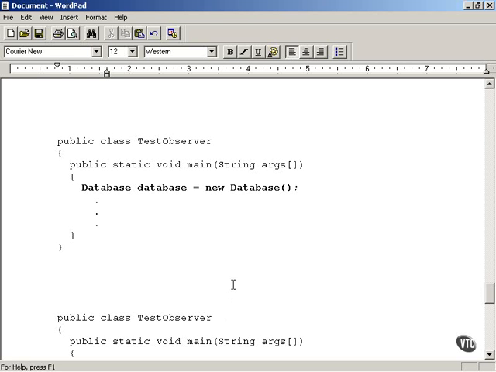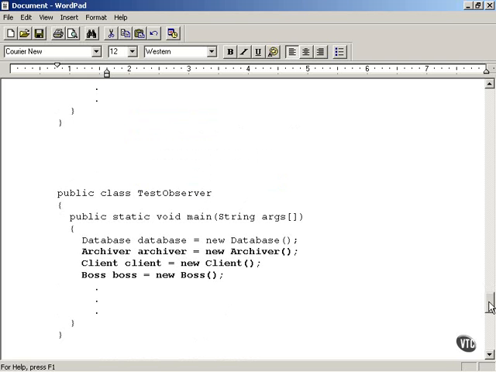Okay, the time has come for us to test our observer example, and we're going to see how that works in a program named Test Observer. This is going to start by creating a new subject, which in this case is the database class. So it's going to create a database object from the database class like this when you run this Test Observer program.